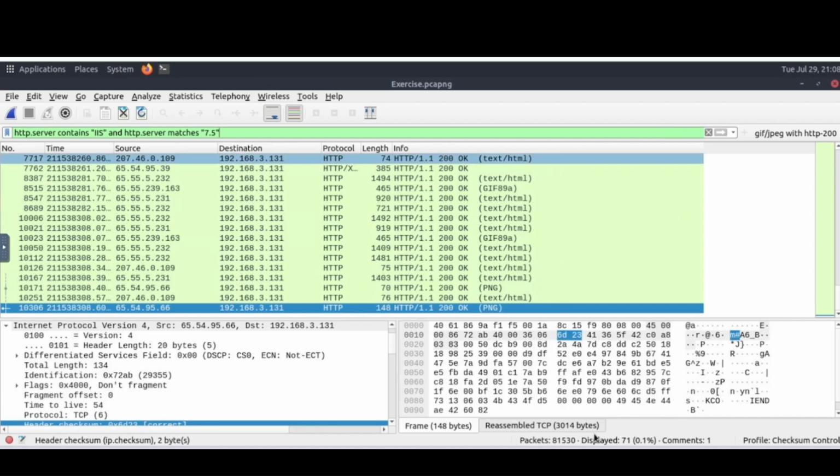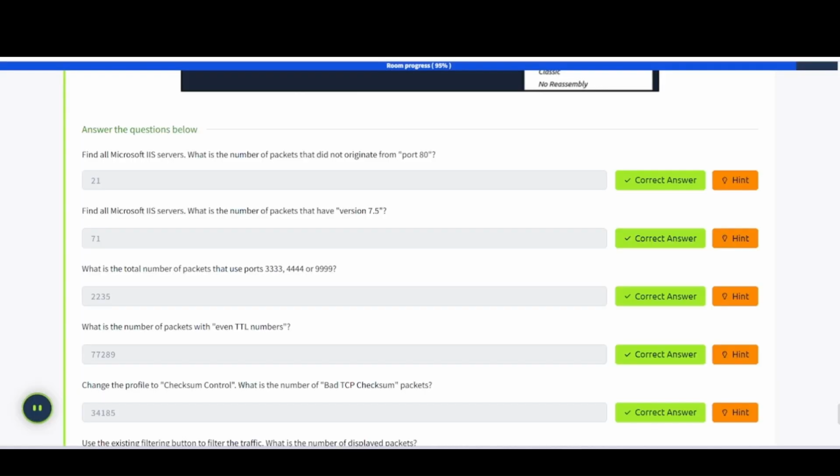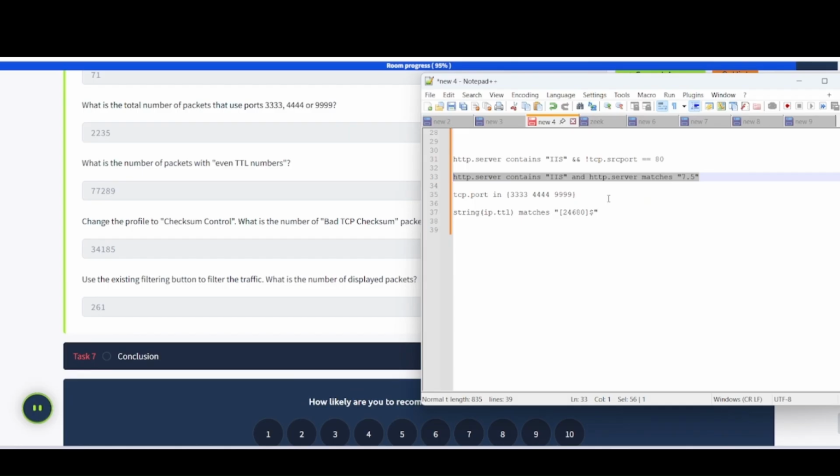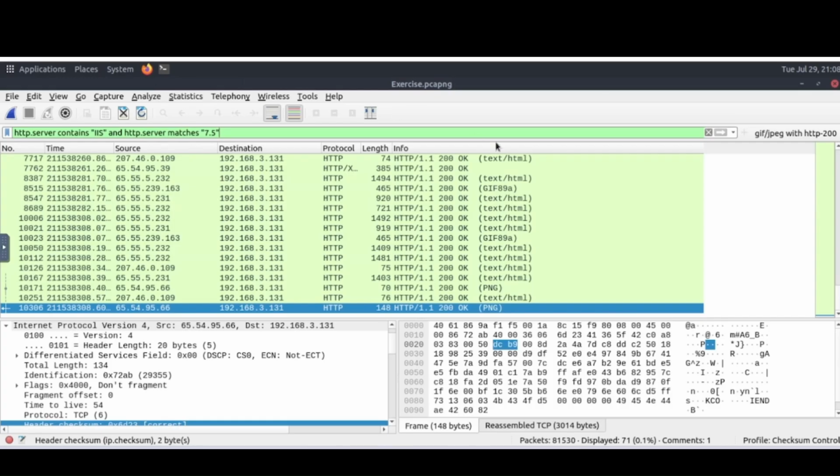Then it says displayed 71 for our answer there. And then it says, what is the total number of packets that use ports 3333 and 44449999? Okay, now we can use that range or scope, whatever they're talking about earlier, right? So that's exactly what I did here, tcp.port in this range or scope. So I'm going to plug that one in to get this answer here.